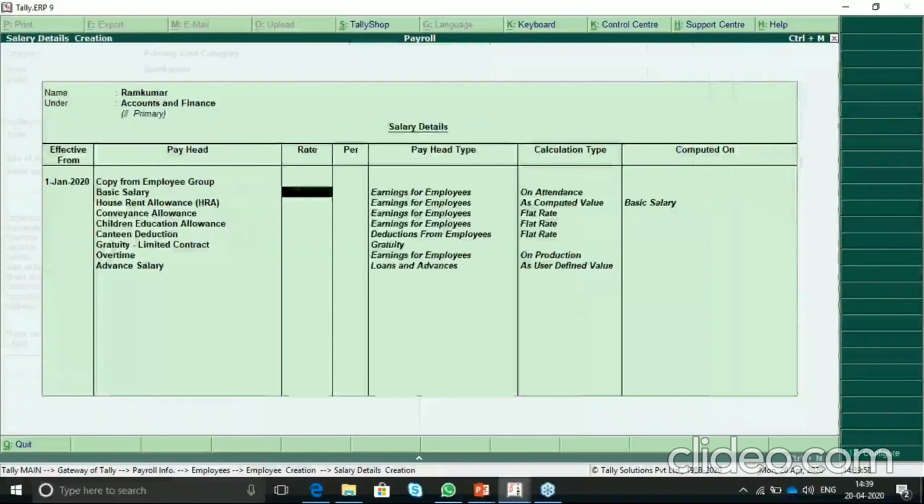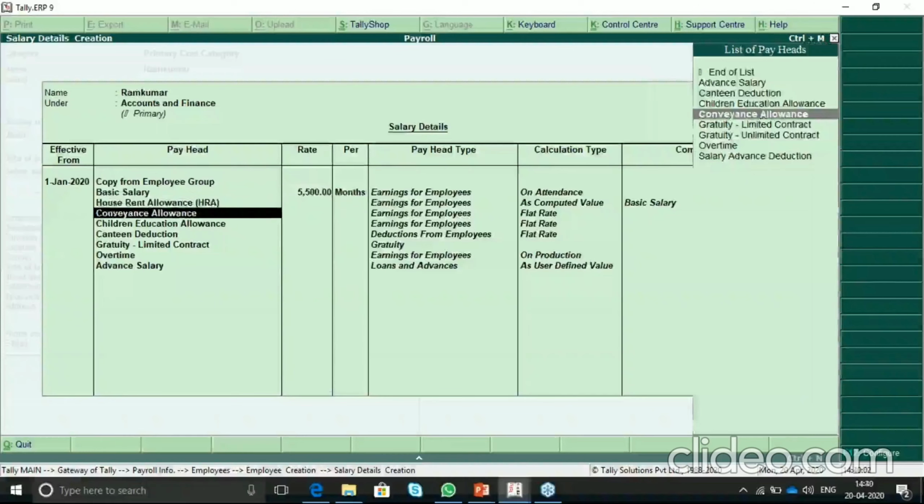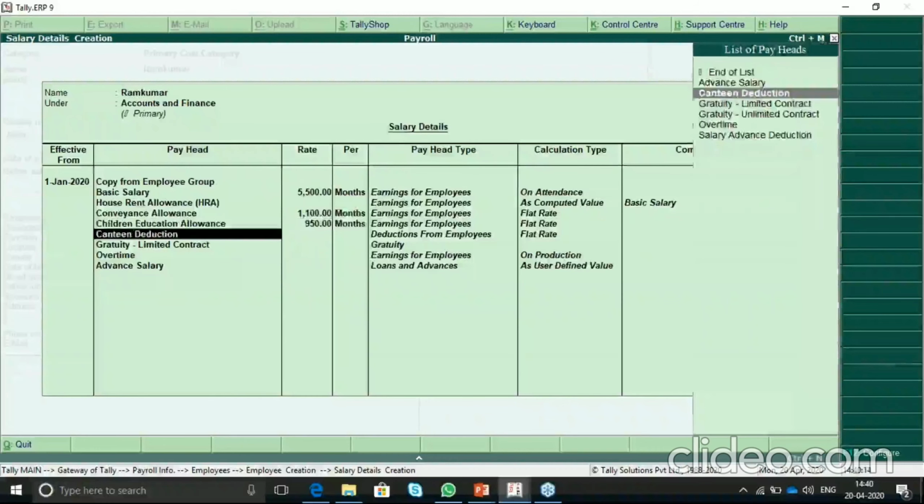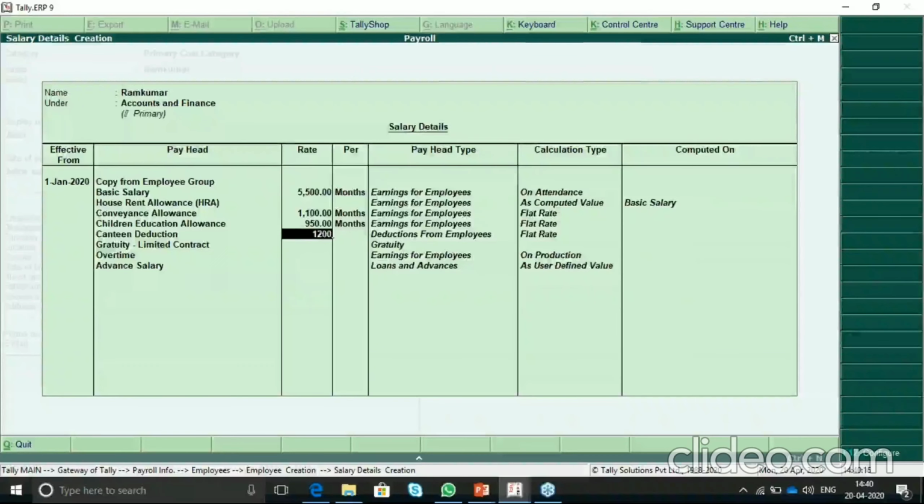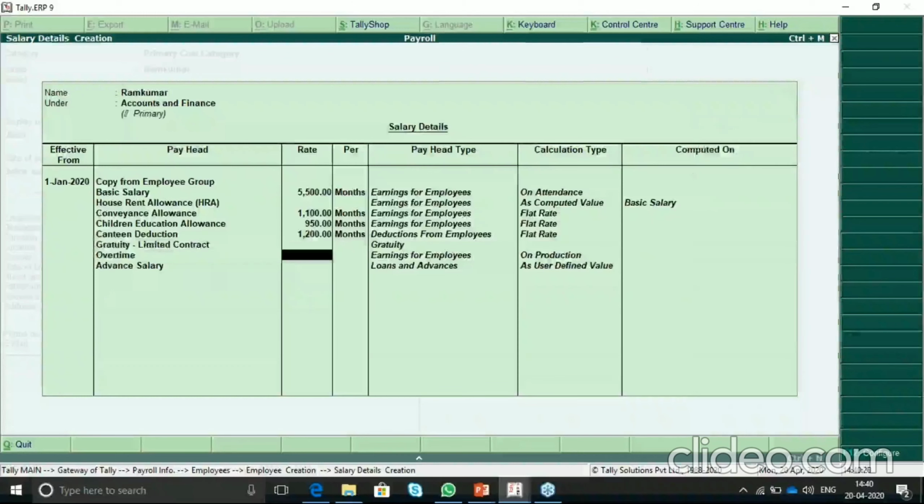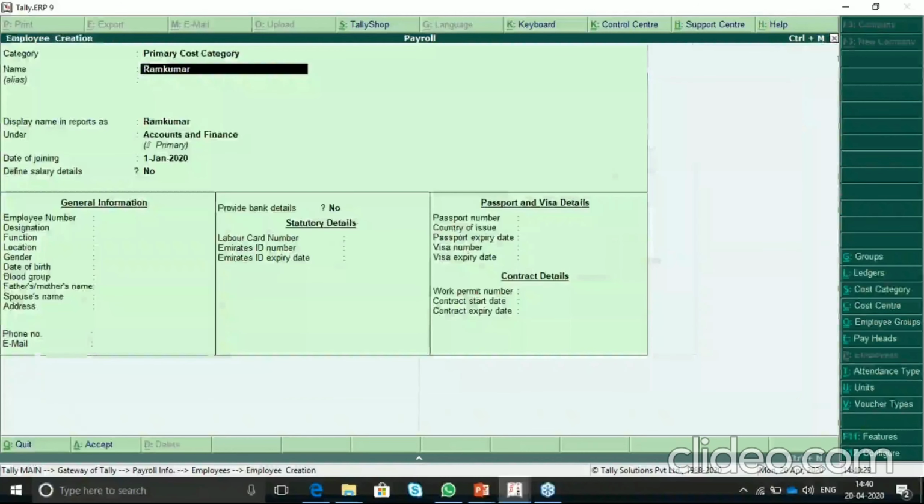The basic salary, here I can define 5,500. House rent, because we have already defined the formula, 25%. Conveyance allowance, this is the earning, 1100. Children education, 950. Canteen deduction. Gratuity, we have already defined the formula. Overtime, 15 dirham per hour. Advance salary, accepted.